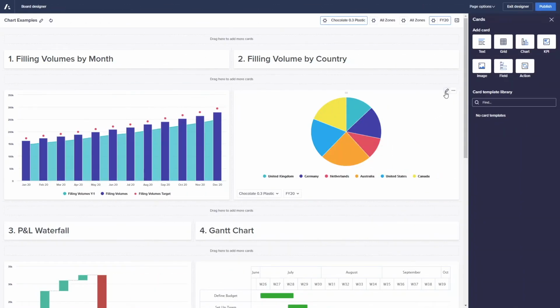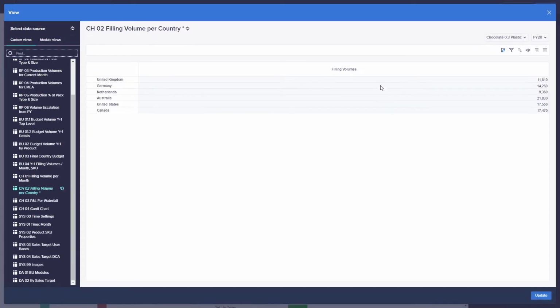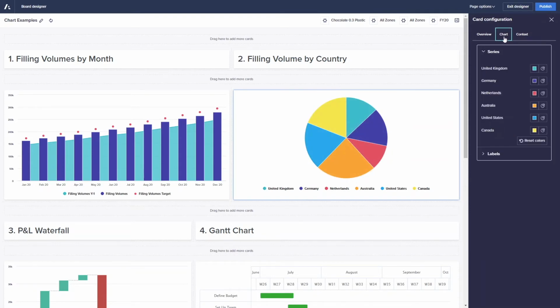Now let's move on to our next set of data, filling volumes by country. Now, if we take a look in the designer, you can see that we only have one column of data here, filling volumes. With this setup of data, you can create pie charts and donut charts in Anaplan. These charts are very good at showing what parts make up the whole. So, for example, you can see Germany makes up 14,000 of our filling volumes, and Australia makes up 21,000 of our chocolate 03 plastic filling volumes.